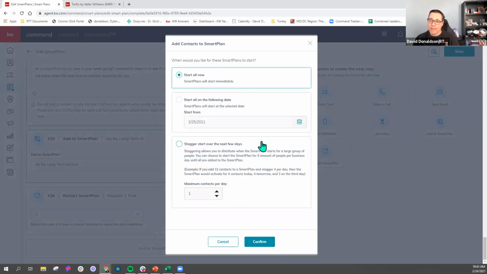Now, when I click add to smart plan, it's going to ask me some questions. Do I want to start now, immediately? Do I want to start on a specific date? Or do I want to stagger the start? That's why it's important to know how your smart plan is made. If there are phone calls involved in your smart plan, staggered start might be the way to go. Because if I have 500 people on a smart plan and they all start on the same day, then on that given day, whenever that call is supposed to happen, I'm going to have 500 tasks to call all those people. So be mindful of how the smart plan is made up. If there are calls involved, you will see this option to stagger those out.